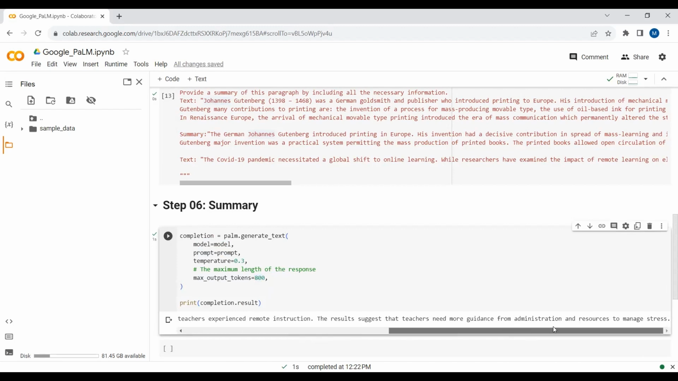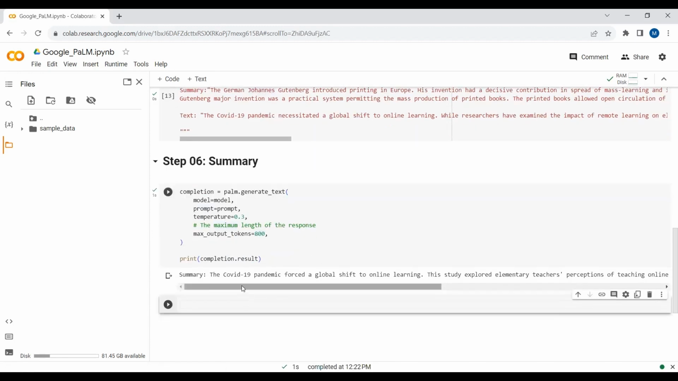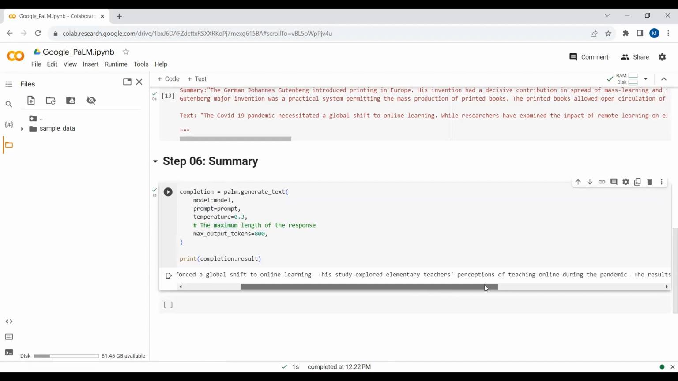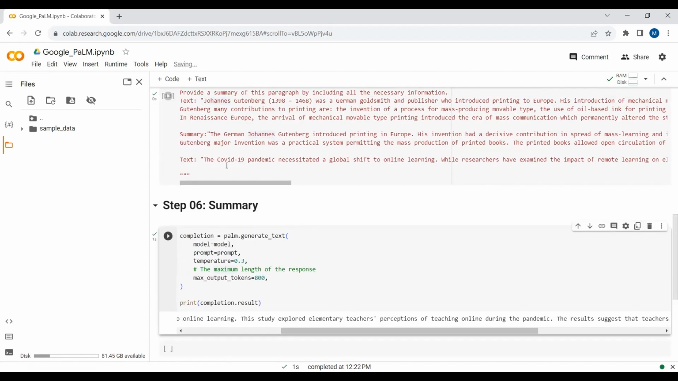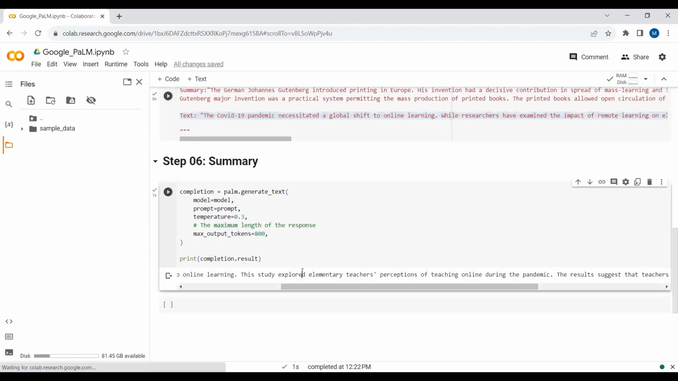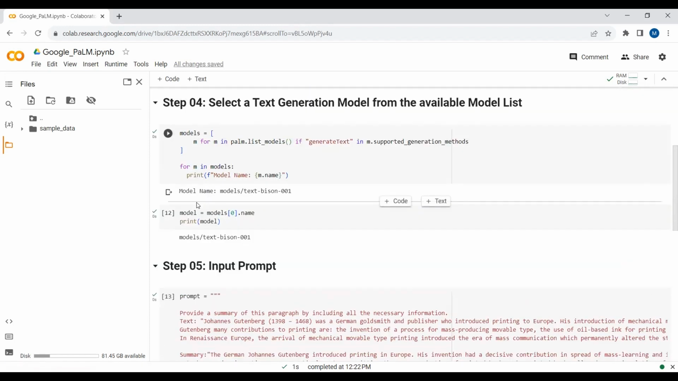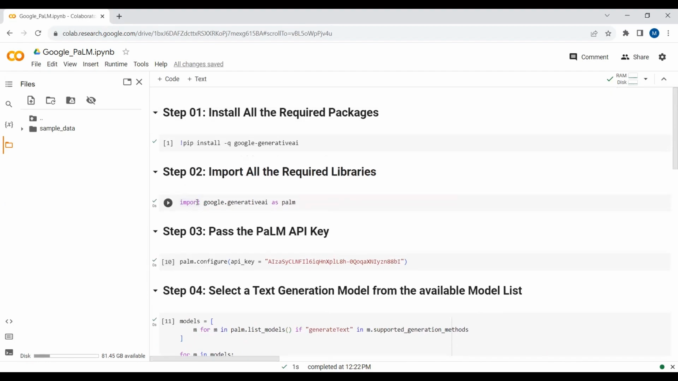And here we have the summary. Now, if I just run this, the COVID-19 pandemic forced a global shift to online learning. This study explored elementary teachers' perceptions of teaching online during the pandemic. I've just checked this: this text contains 189 words, and in the summary we get 39 words. So we have got a concise summary, and here I've shown you a text summarization example using the Google PaLM API.